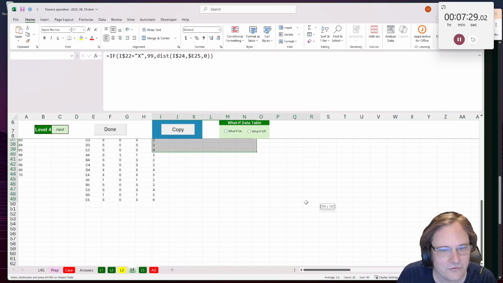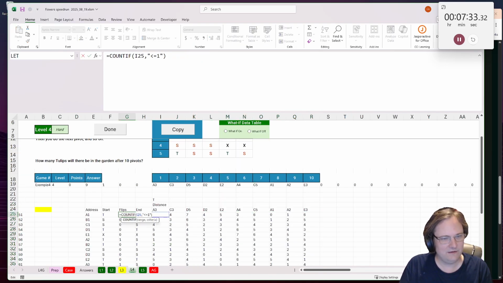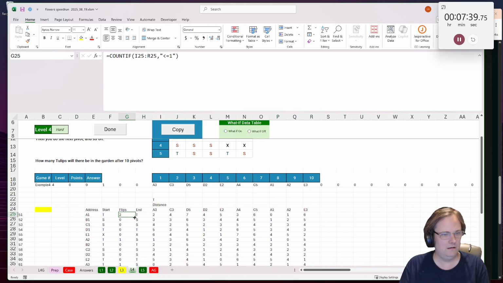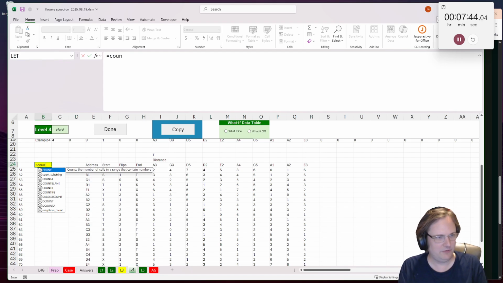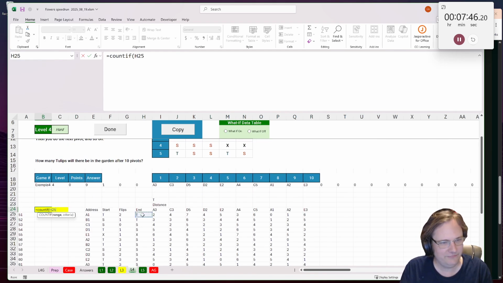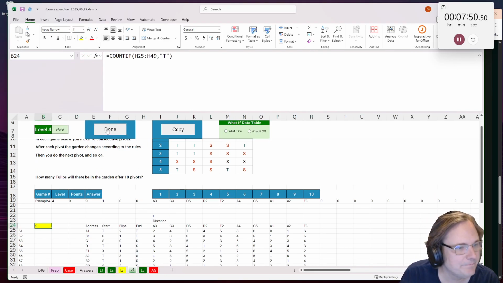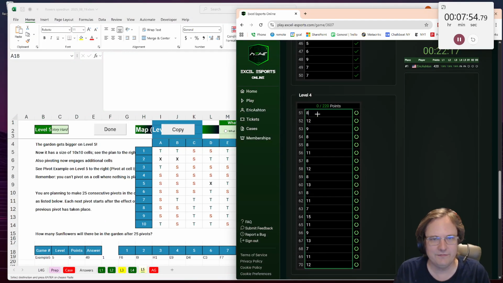These flips are all the way out to here. I need to count all the flips. It's not just one, but many now. But the formula should be the same, right? So now I just count if the number of tulips, and that is ready to go in this platform as well.